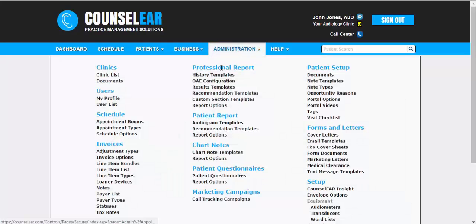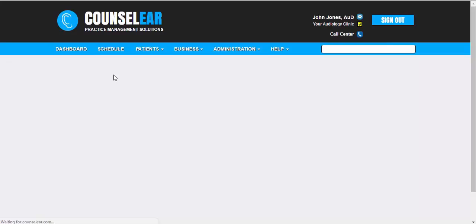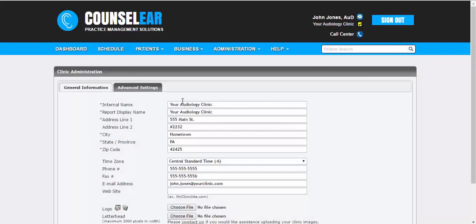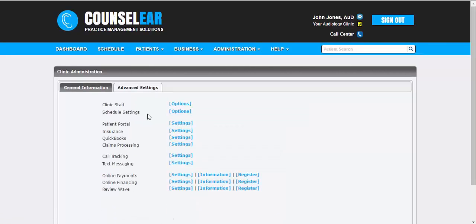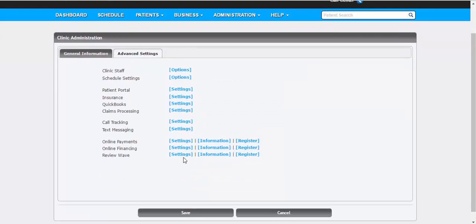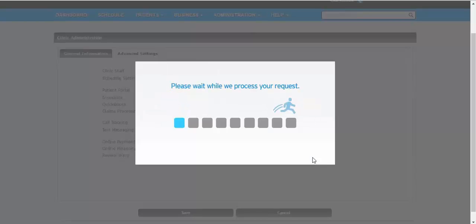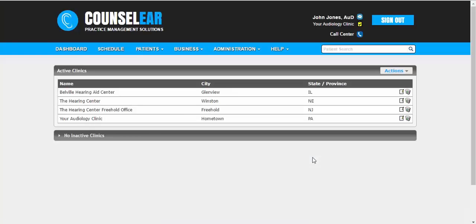Now, one other quick step is the actual integration between Counselor and ReviewWave, that setup process. You'd simply click on Administration and then Clinic List. Then you would choose the clinic that you wish to review. So let's pick this one here. And then Advanced Settings. And there's an area specifically for ReviewWave where you can click on Settings and enter the information. This would be provided directly from ReviewWave, so you would have this given to you. Once you enter that, you click Save, it locks it in, and that unlocks the whole rest of the system so that the reviews go automatically.